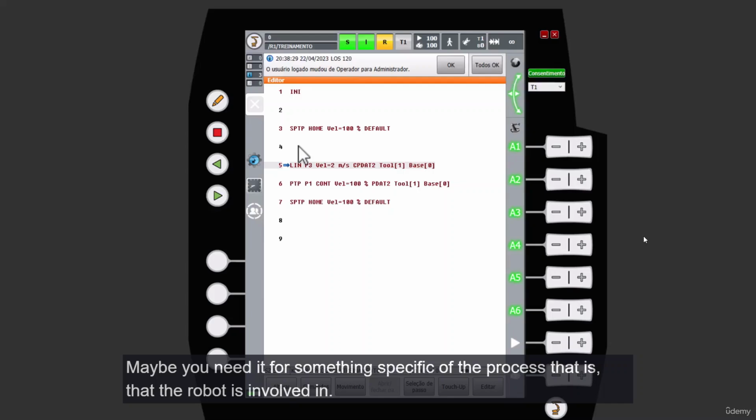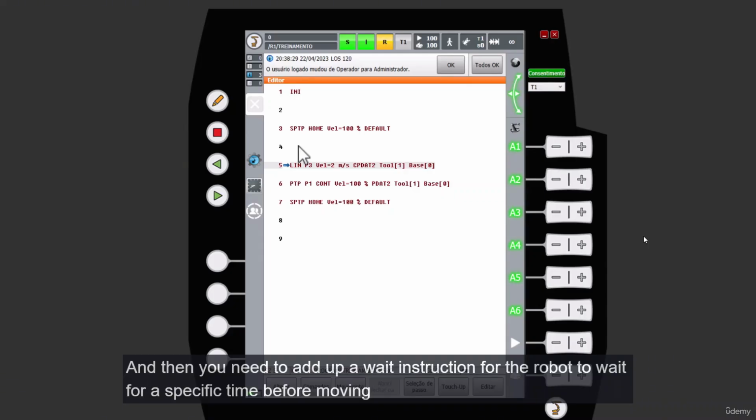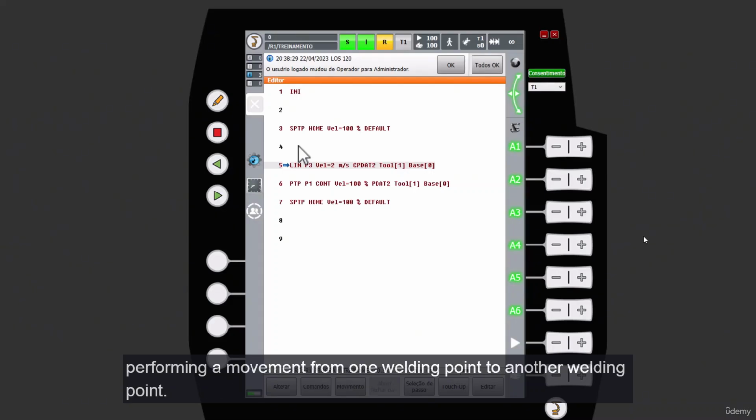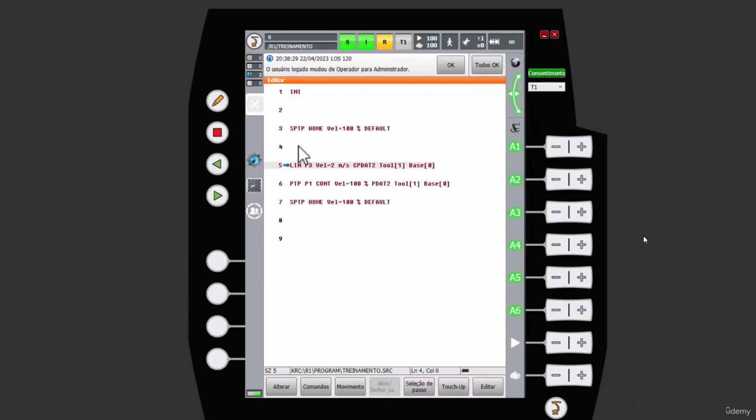Maybe you need it for something specific to the process that the robot is involved in, and then you need to add a wait instruction for the robot to wait for a specific time before moving to a specific place. One interesting example is in the spot welding process industry, where I can add a wait time before performing a movement from one welding point to another welding point.